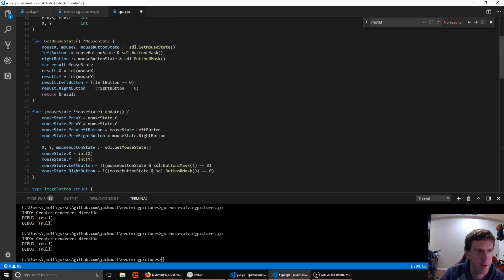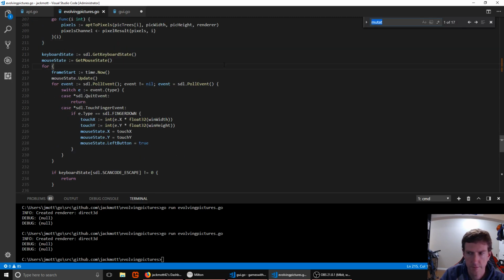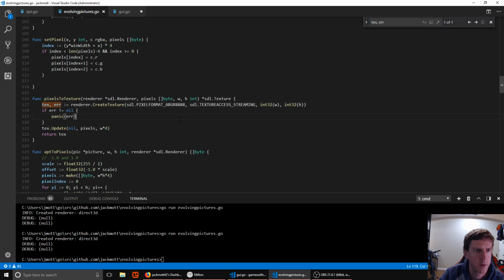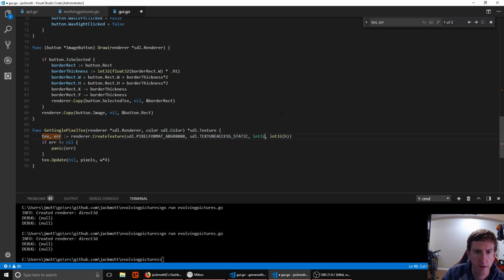And let's see, do we have our texture? So I'm going to go to pixels to texture in evolvingpictures.go and just grab this, because we're going to use almost the same code. Then back to GUI. So make a new texture. I'm going to change this from streaming to static, because we're not going to modify this texture. And the width and height of the texture are just going to be 1. Very easy.